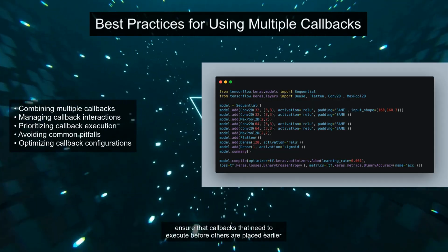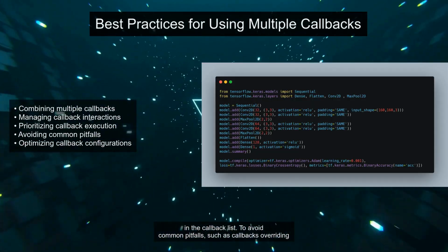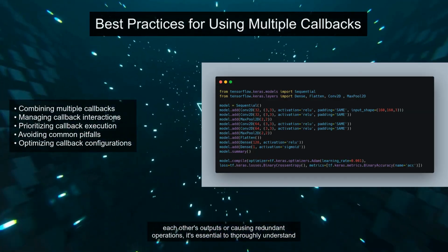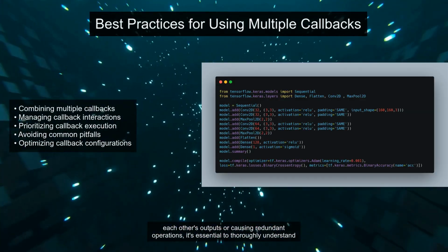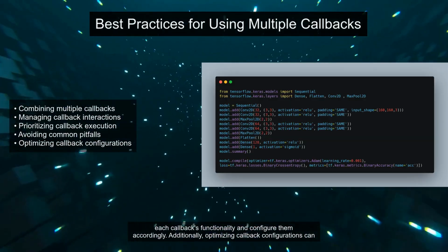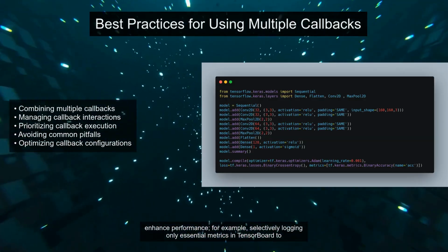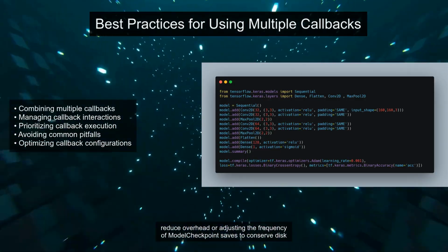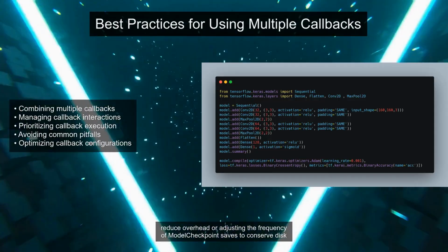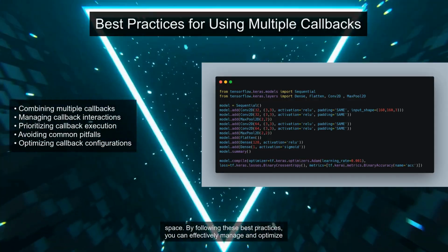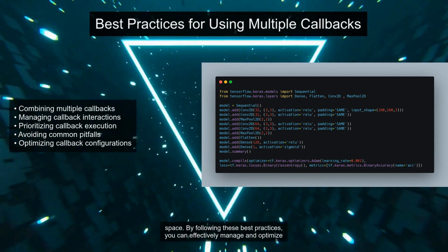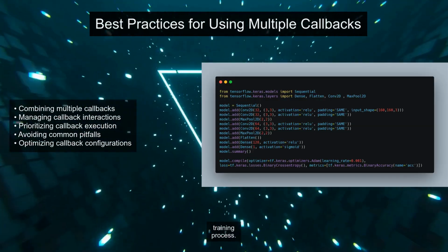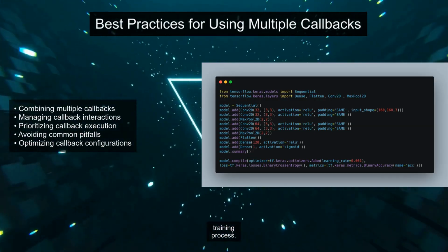Ensure that callbacks that need to execute before others are placed earlier in the callback list. To avoid common pitfalls, such as callbacks overriding each other's outputs or causing redundant operations, it's essential to thoroughly understand each callback's functionality and configure them accordingly. Additionally, optimizing callback configurations can enhance performance. For example, selectively logging only essential metrics in TensorBoard to reduce overhead or adjusting the frequency of model checkpoint saves to conserve disk space. By following these best practices, you can effectively manage and optimize the use of multiple callbacks, resulting in a more efficient and robust training process.